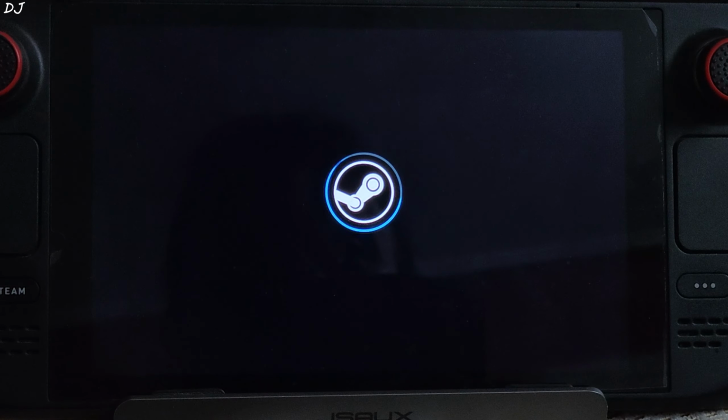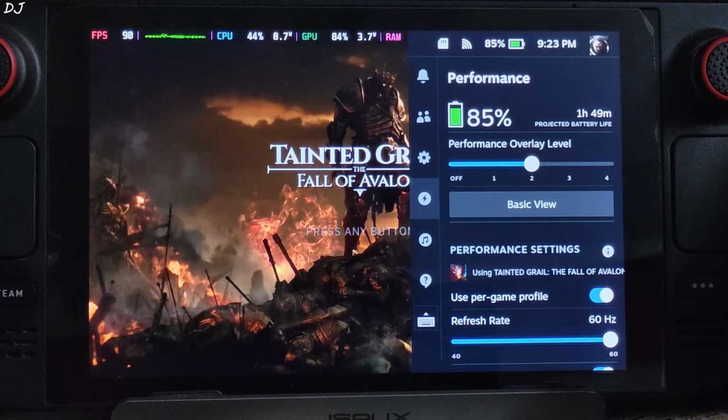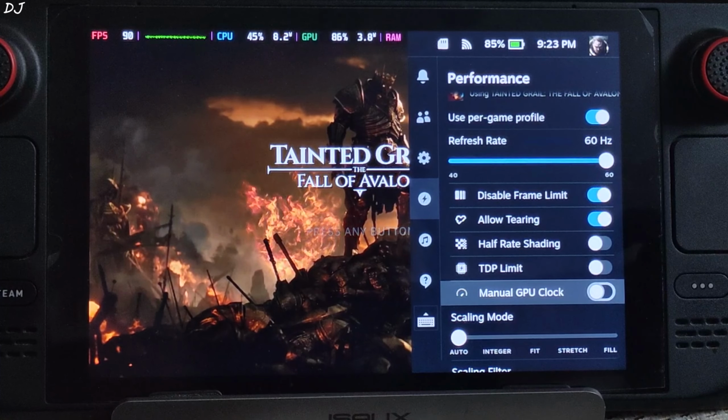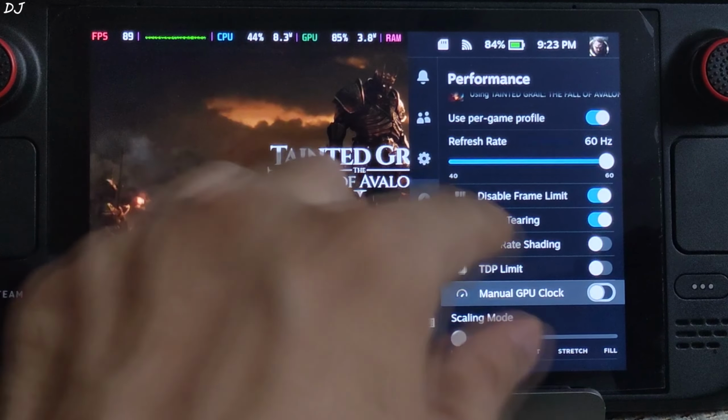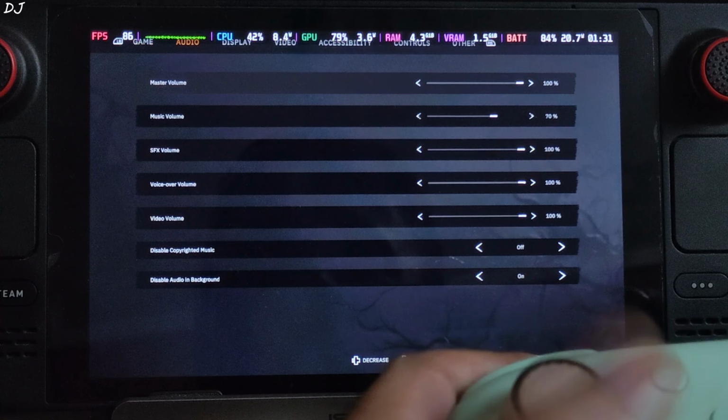Display supports up to 60Hz refresh rate. We are in the performance QAM setting. OLED set to 2. I have uncapped the FPS by enabling disable frame limit and allow tearing settings. That's it. Disable autosave, optional.